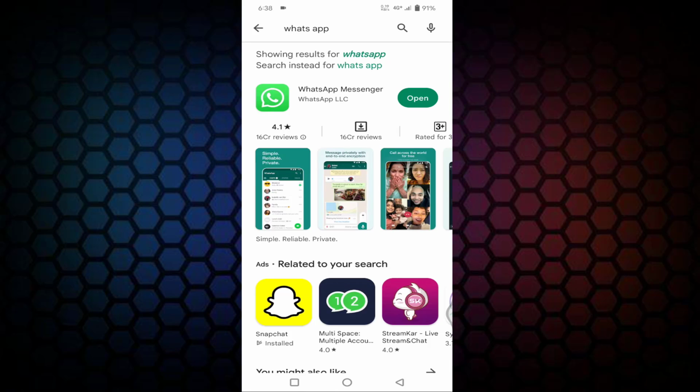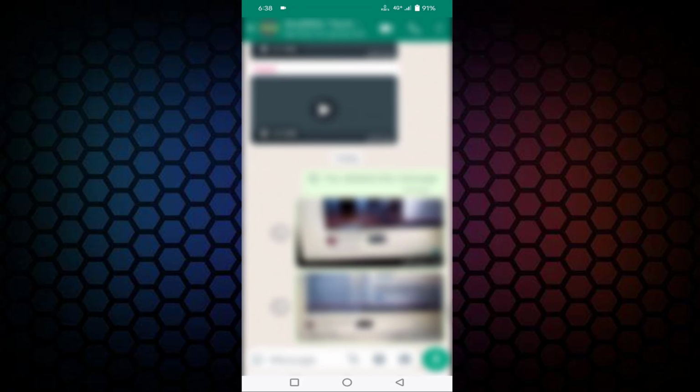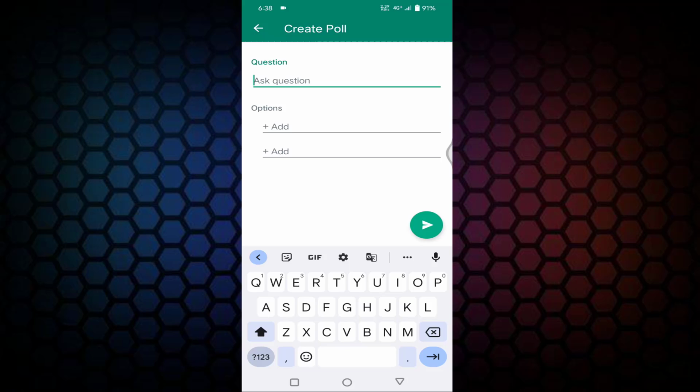After updating, just tap on open, select any one of the groups, and tap on the attachment icon. You can see here poll, just tap on the poll. Here you can add a question, whatever you want. For example, I will write here: which sports is most popular?